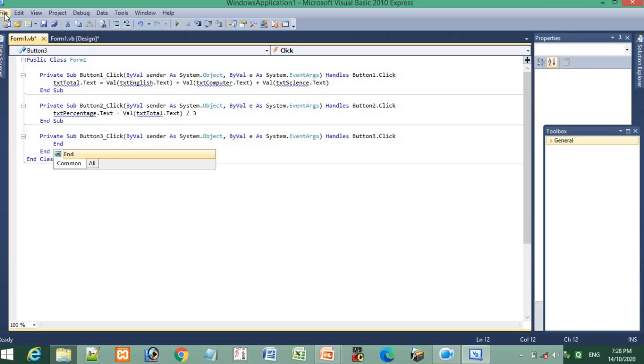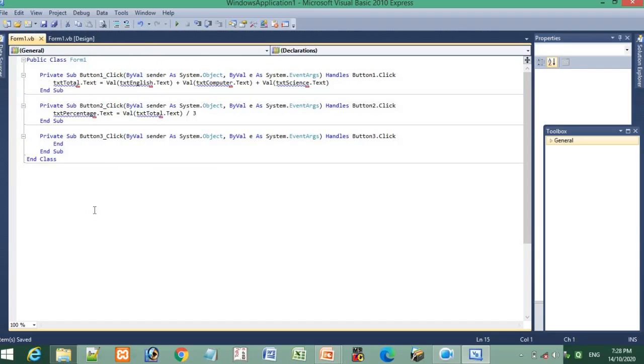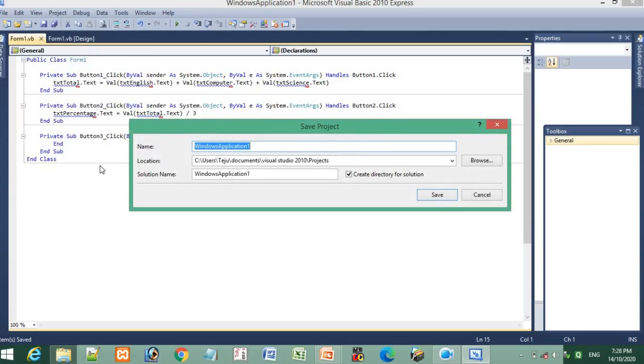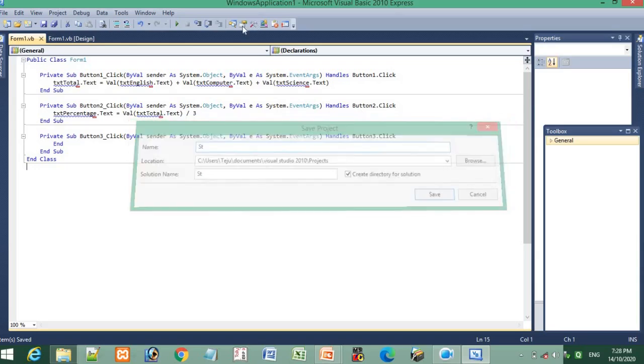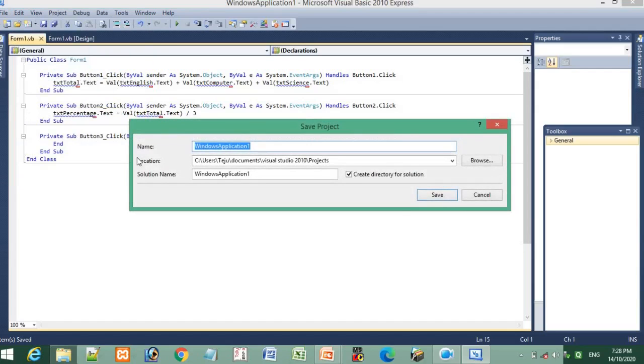You can save this project by going to File and clicking on Save Form, or the second way is to use the shortcut key Ctrl S, like always. I will go to File and click on Save All. After clicking on Save All, you give a name to the form as student result. You don't have to click on Save Form, you have to click on Save All.